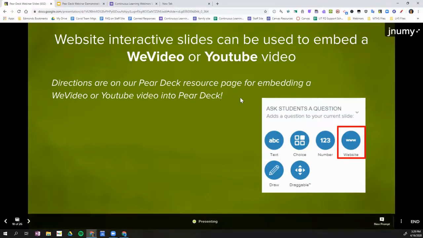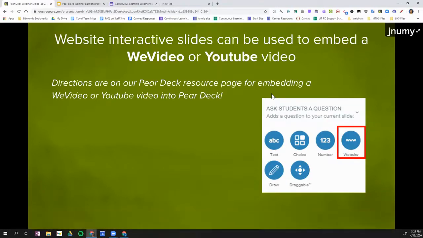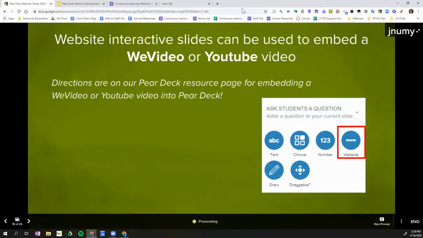There's directions on our Pear Deck resource page that I'm working on right now to show you how to embed a video. So this is similar to Edpuzzle, where you can add interactive things within the video. In Pear Deck, you can set a start time and a finish time for a section of a video and have them watch that inside of a Pear Deck lesson with interactive slides.